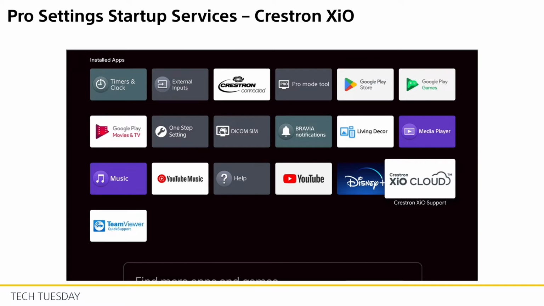It shows all the installed apps on my display here. One of them is the XIO Cloud, which we just installed. So that's how you would configure the display to be available to the XIO Cloud system.